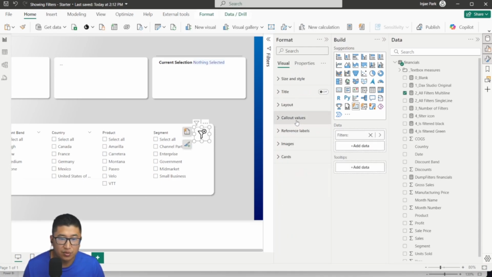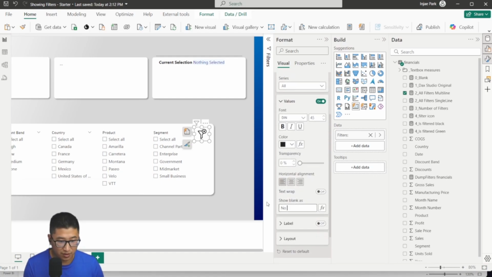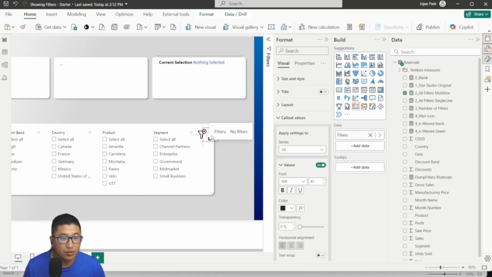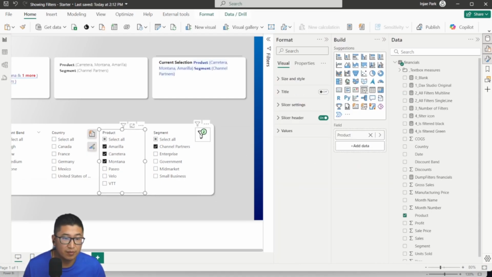I think if you go to callout values, turn on values, and change this value to this, yeah, then it shows no filters, right? Okay, I'm not 100% sure why that text. Oh no, it's because of values. I turned it on. Okay, so I can turn it off. It shows no filters. Great. So now if I have this selected this way, then it'll show the items that are being selected.